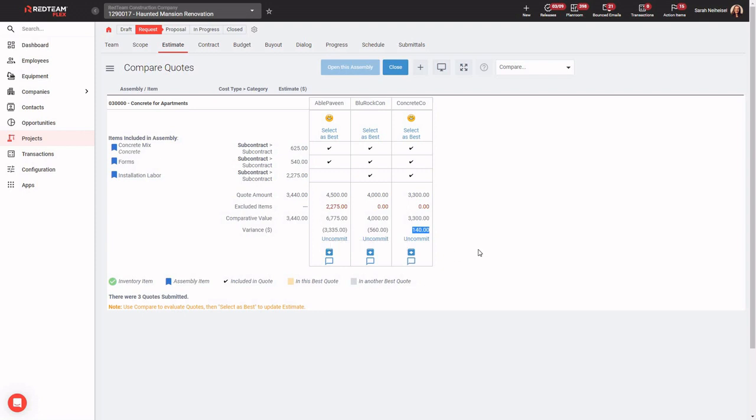But when we're ready to make a decision, if we choose the one that we want to go with, we simply want to hit the Select as Best button. Now, this is going to do a couple of things for me. When I select them as best, first, it's going to replace my estimate value with their bid amount, and we'll go see that in the estimate here in a moment.